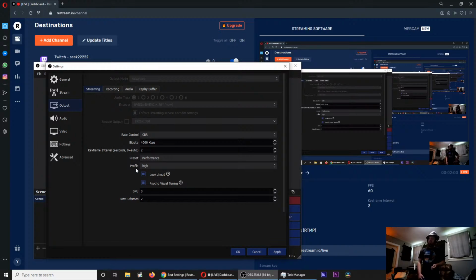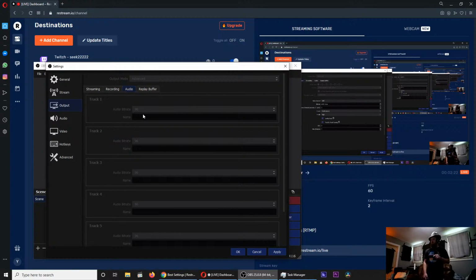I know my machine can handle it. GPU 0, which, computers start counting from 0, not 1. So GPU 0 is the first one, then GPU 1 is the second, and so on and so forth. Anyway, max B frames, I got that at 2 for some reason. I looked a bunch of stuff up earlier. Audio, I'm running on 96.